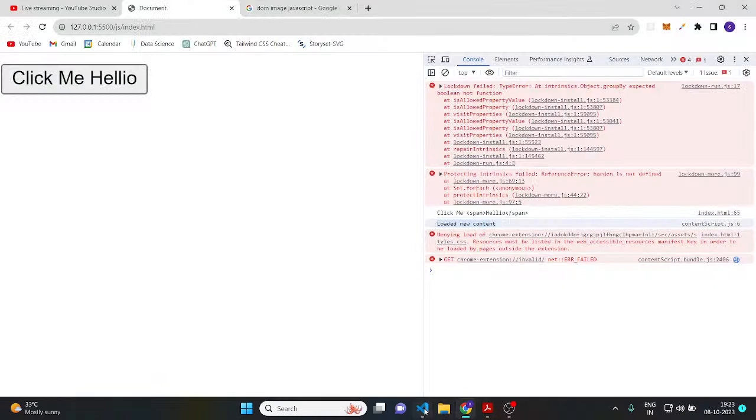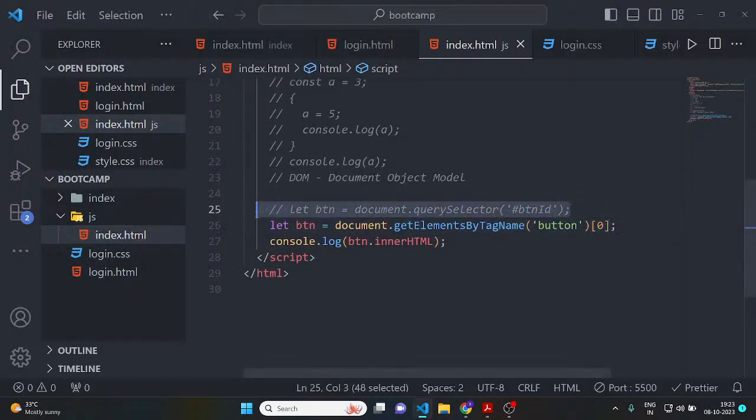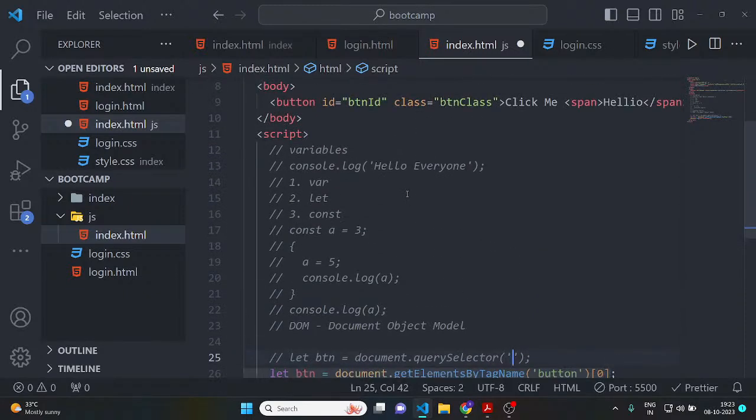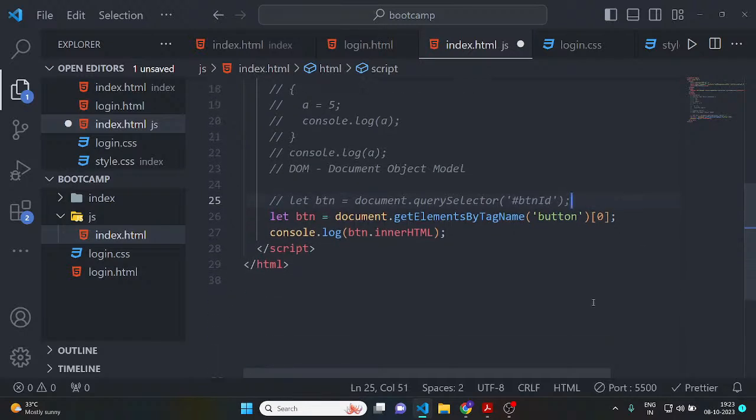For this also we need this one. In case of query selector, it will select the first element by default. We don't need to specify this. Suppose I'm selecting here by the class name and there are two elements with the same class, then it will select the first tag. This is it. These are the different ways for selecting.